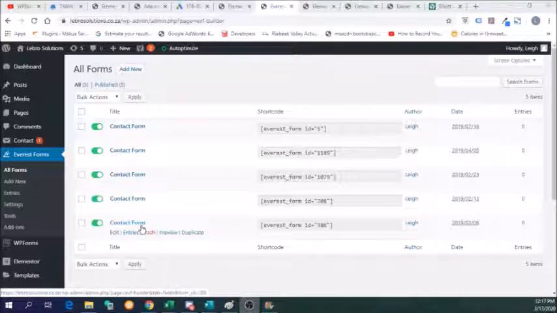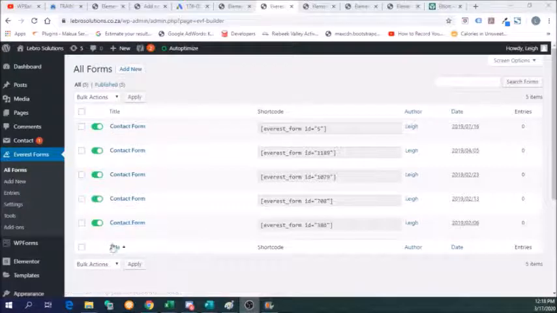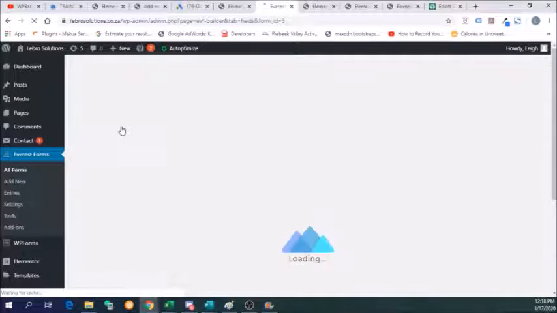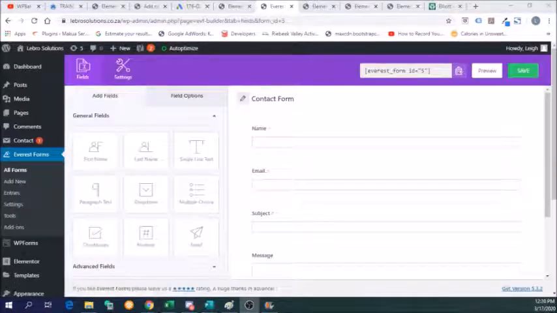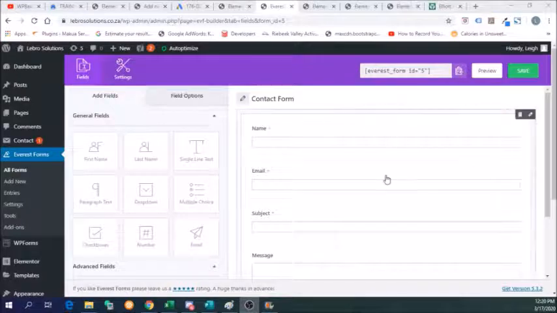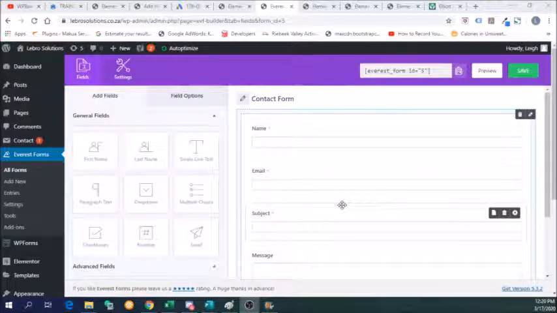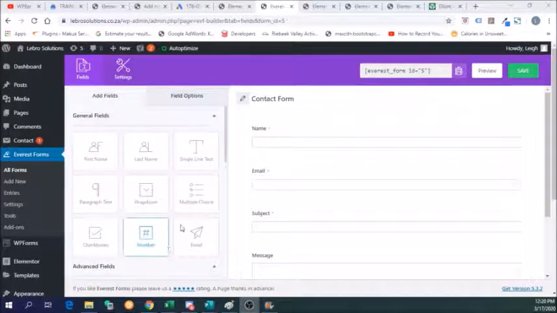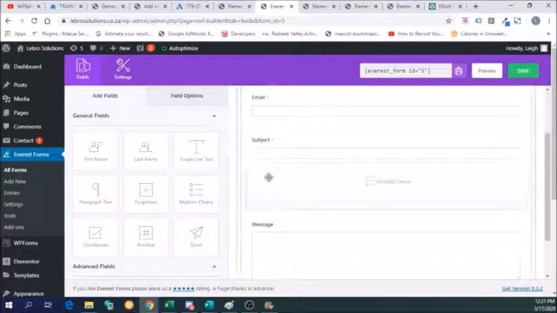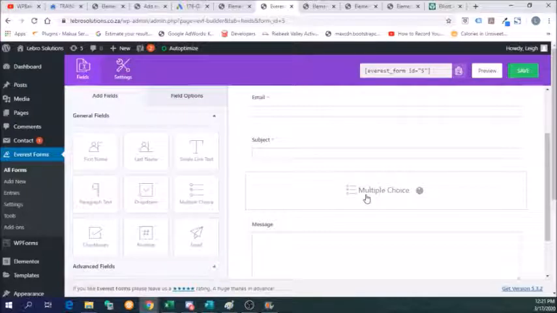If you're just using a simple contact form and you're happy with Everest Forms, you can literally just go in. I'm just going to choose one from the top and show you how to edit it. Okay, so you can see your form has just got the standard name, email, subject, and message. If you'd like to add a feature to that, like for example, maybe you'd like to add a multiple choice where they can choose one option, you can literally just click it and drag it to where you'd like it to be. Okay, so let's put that in between the subject and the message. You will then have a multiple choice box added.